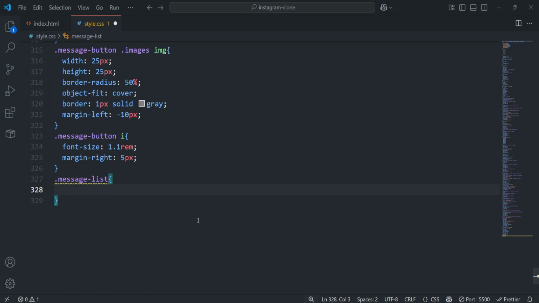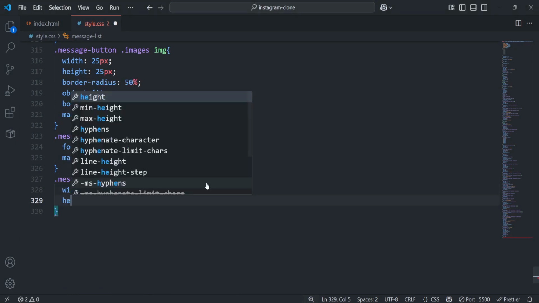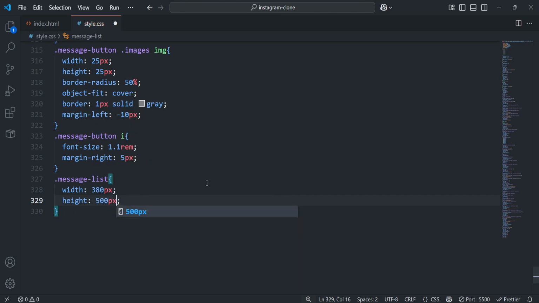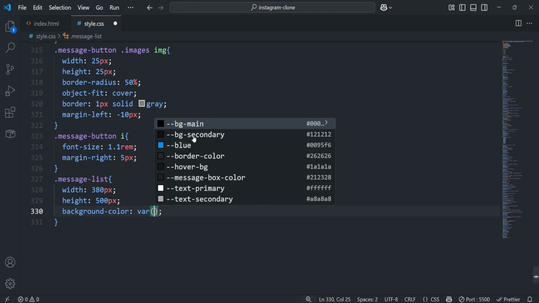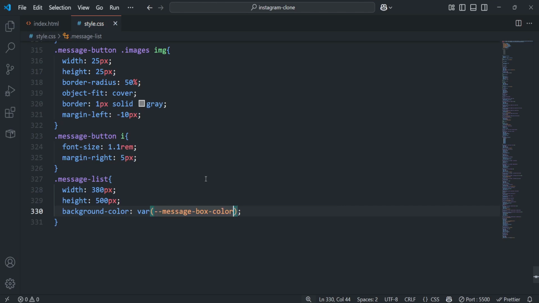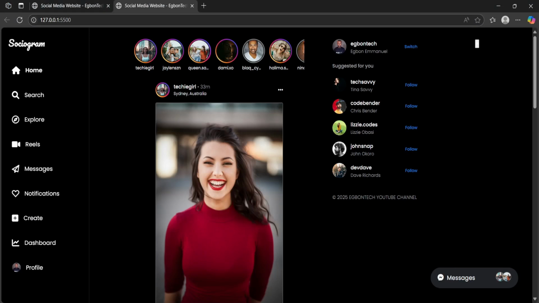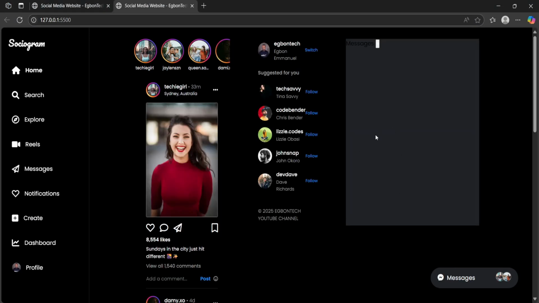I'll give this message list a width of 280 pixels, a height of 500 pixels, and the background color of message box color. I'll save that. And when I return back to the web page, you can see that box right here. Okay, but the box is inside the document flow. We don't want it to be in the document flow. We want it to be fixed right here, just like this messages button.